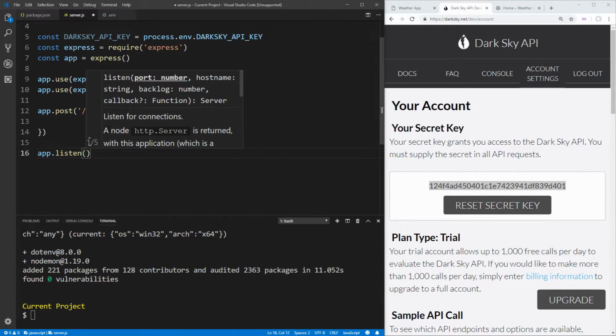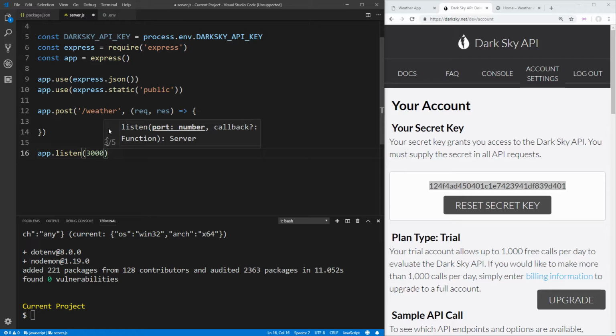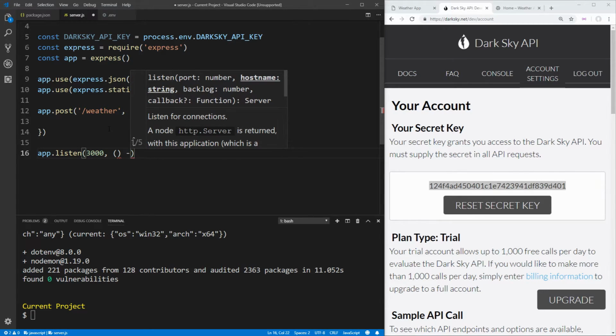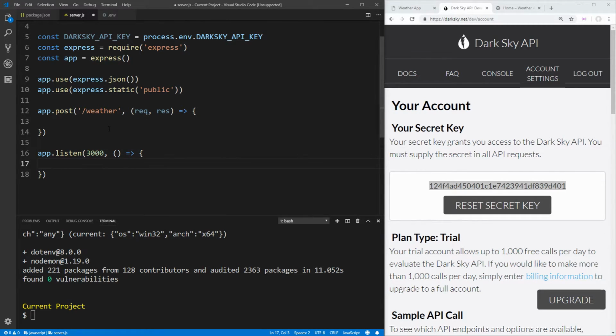So we're going to say app.listen, tell it the port. In our case, we'll just use 3000. And then this is going to return a function here, and this is going to run when the server starts up. So we'll just say console.log that the server has started. That way we just know when things are working.